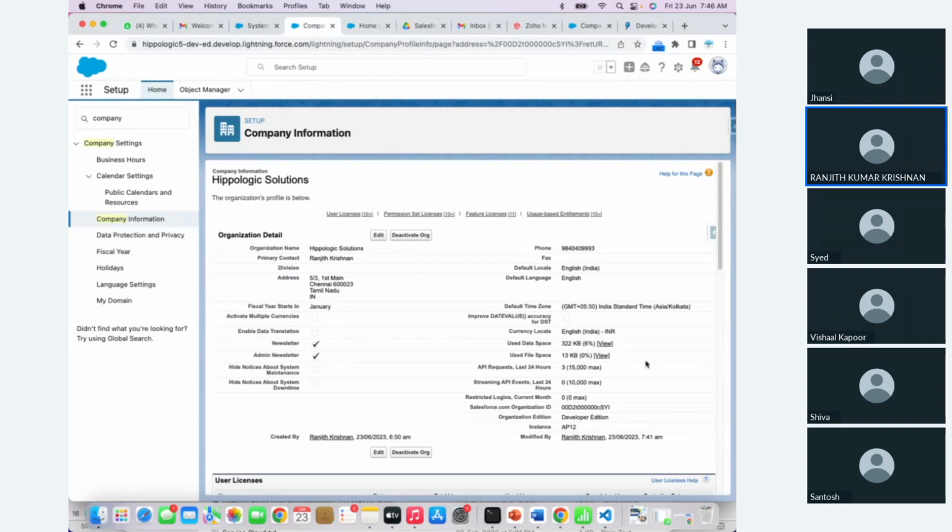What would they ask you? They would ask you, what is your org? What is your org? Then I have to tell them, this is my org ID. So the org ID is a unique ID which is used to identify your org, your account, to get any help.